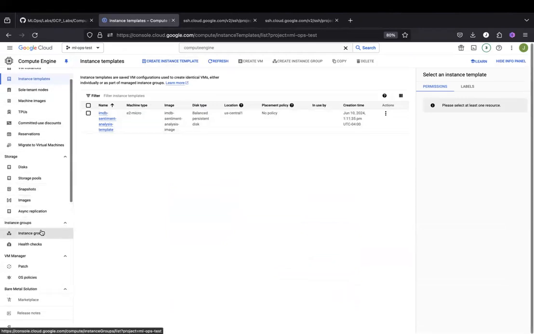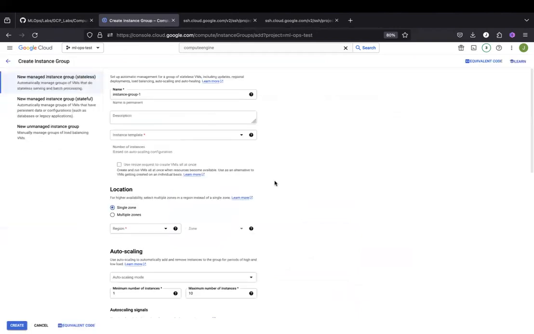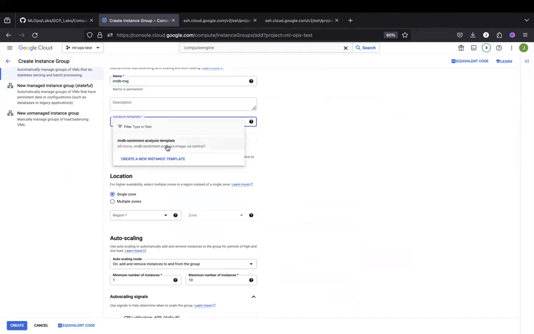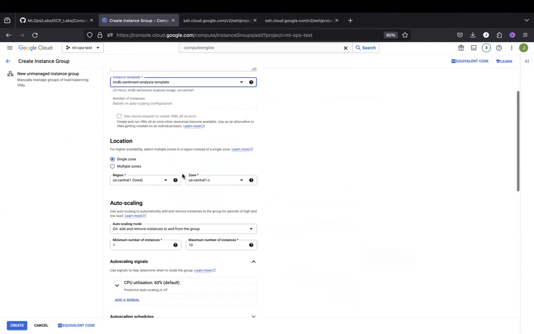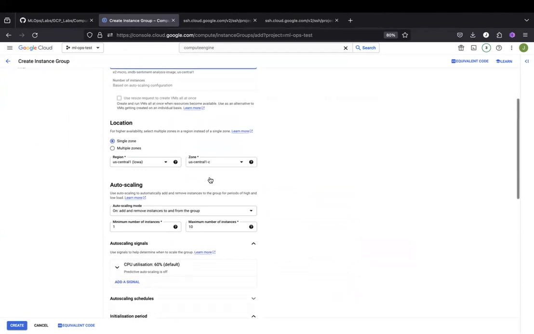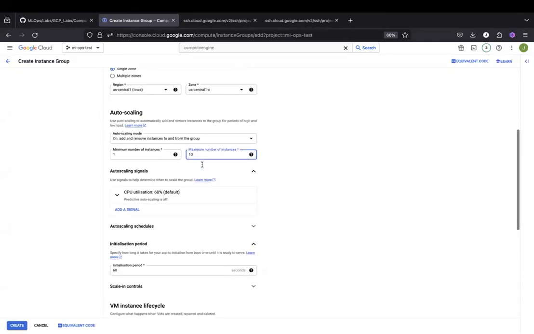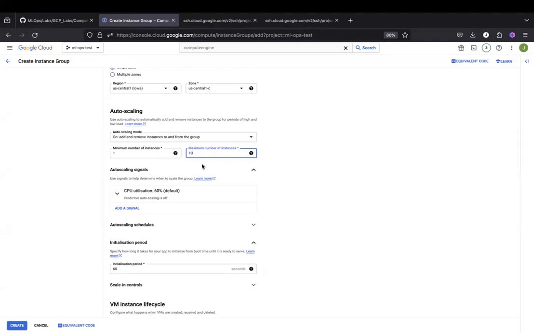We go into instance groups and we create an instance group. We name it as IMDb MIG and we select our instance template. We set the region to be US Central 1 and the zone to be US Central 1C. This is the auto scaling step here, where we configure the minimum number of instances to be 1 and the maximum number of instances to be 3.